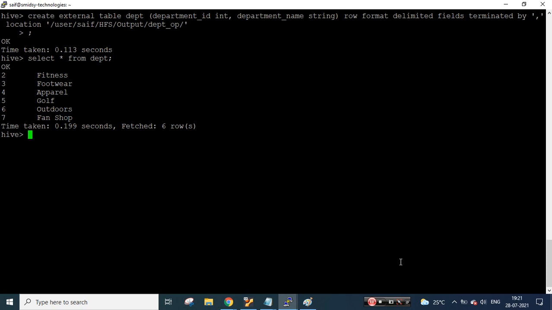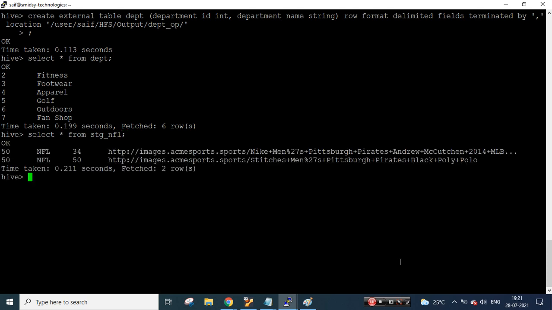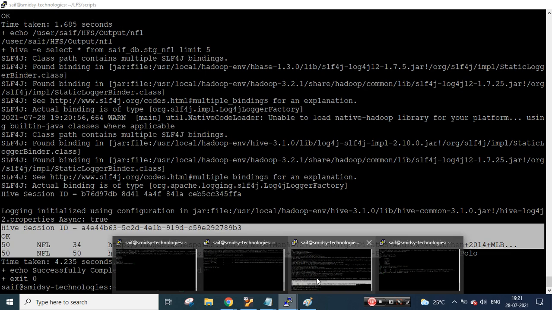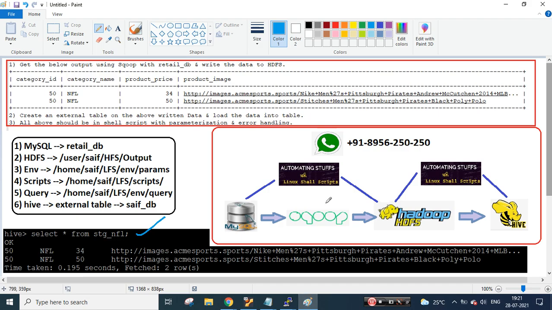So simply I'll select all the records from stage underscore NFL. Again, we have staging data, and then finally aggregated data, based on the table I have created, and we are able to get the data. So this is a very small and generic scenario where you can automate the process of writing scripts, because once you move into a project, there will be so many scripts written for every job. Some scripts will call your .py PySpark programs, some will be Hive programs, some will be Sqoop based, depending on your project.